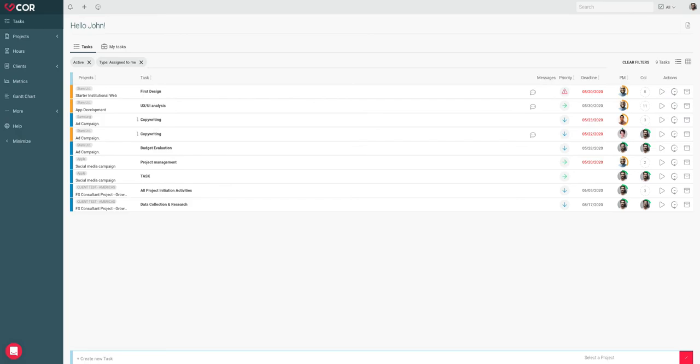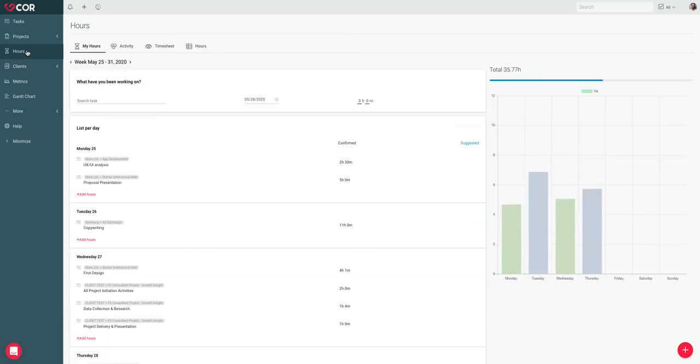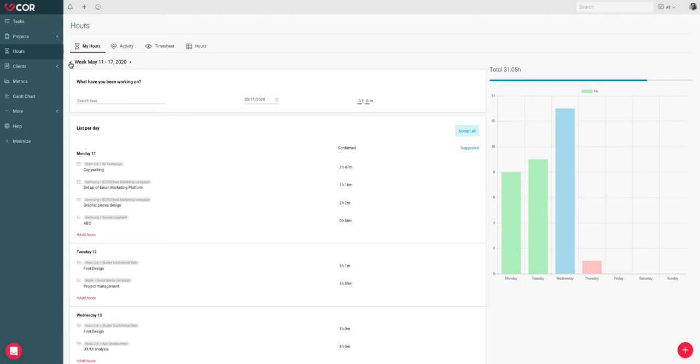Now, on top of these possibilities, we also have a special section dedicated to time tracking, and to access it, simply go to Hours on the side panel. The My Hours tab will allow us to see the tracking that we have already completed and edit if necessary. We can also track time towards a specific task and register how much time we spent on it.